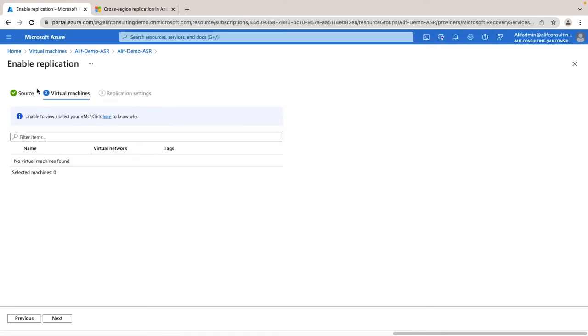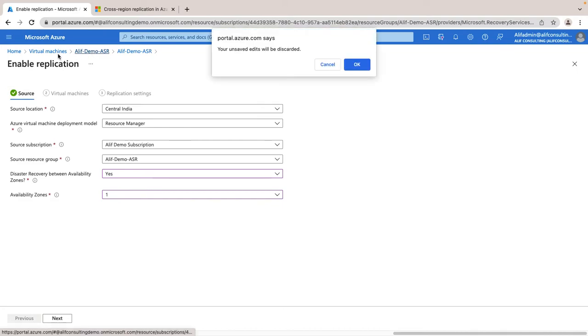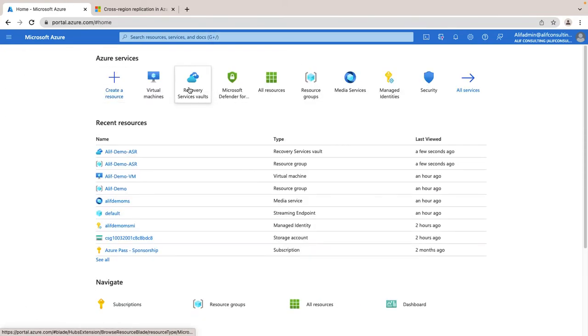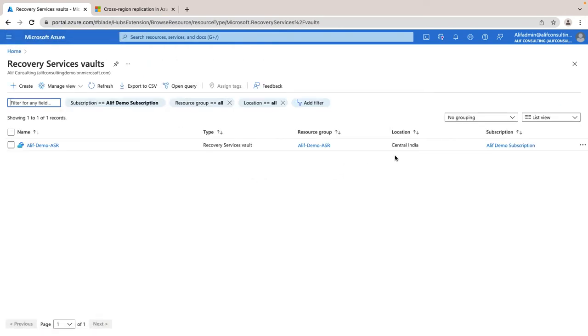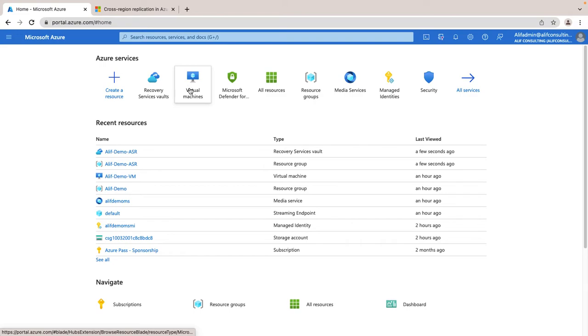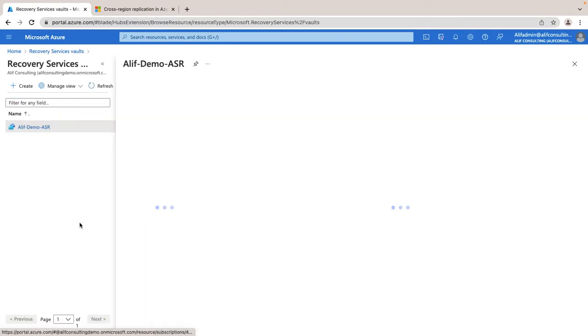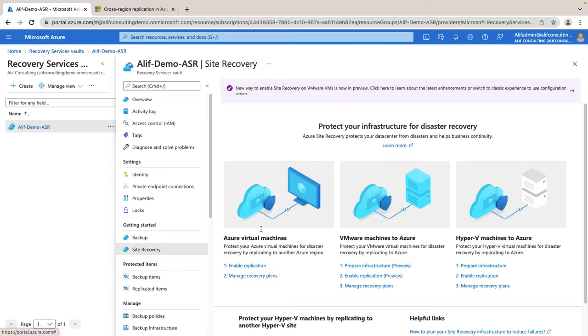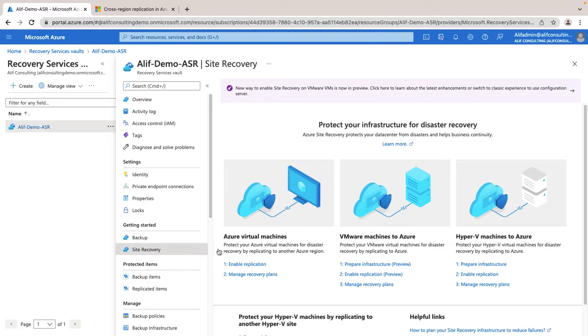Okay, I don't know why it's not showing me a VM, but from here we can select the VM and replicate it to another region. In my case, I'm only doing the one. So when you go to the recovery vault and go to site recovery, you will be able to see the option here.